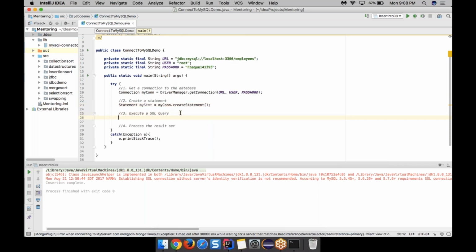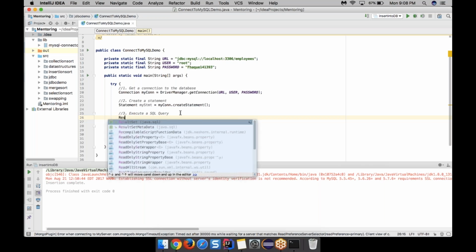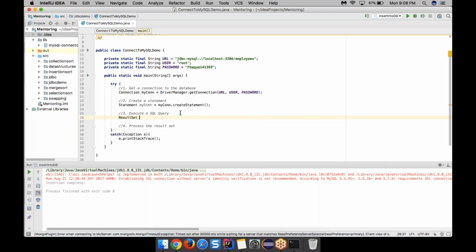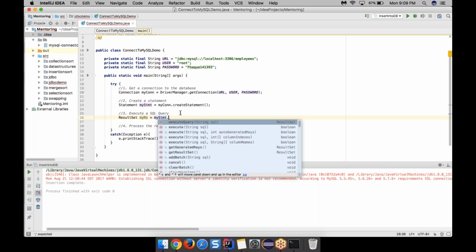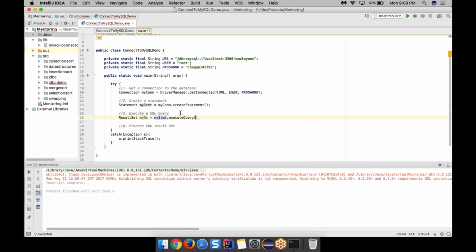Now you want to execute the SQL query, right? So you're going to want to create a result set. So you're going to say ResultSet, and you could say myRs equals, and then you're going to use your statement dot executeQuery. And you see it takes in a string SQL. So whatever you pass in here has to be a SQL query.